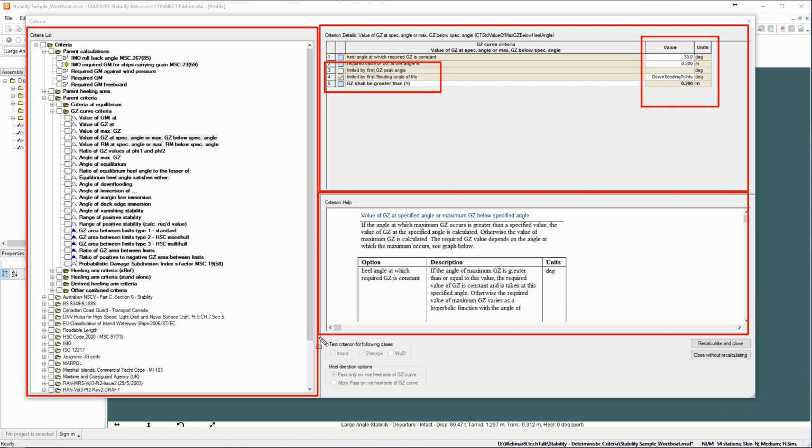Now sometimes our criteria are applicable to an intact case, sometimes to a damaged case. So down here we're allowed to select if we test this criterion only on the intact or possibly on the damage as well, and this final box here is water on deck. Once we're done in our criteria window, we can close this. We have two choices. We can either recalculate the criteria against the results we have, or we can just close the window straight away without recalculating.